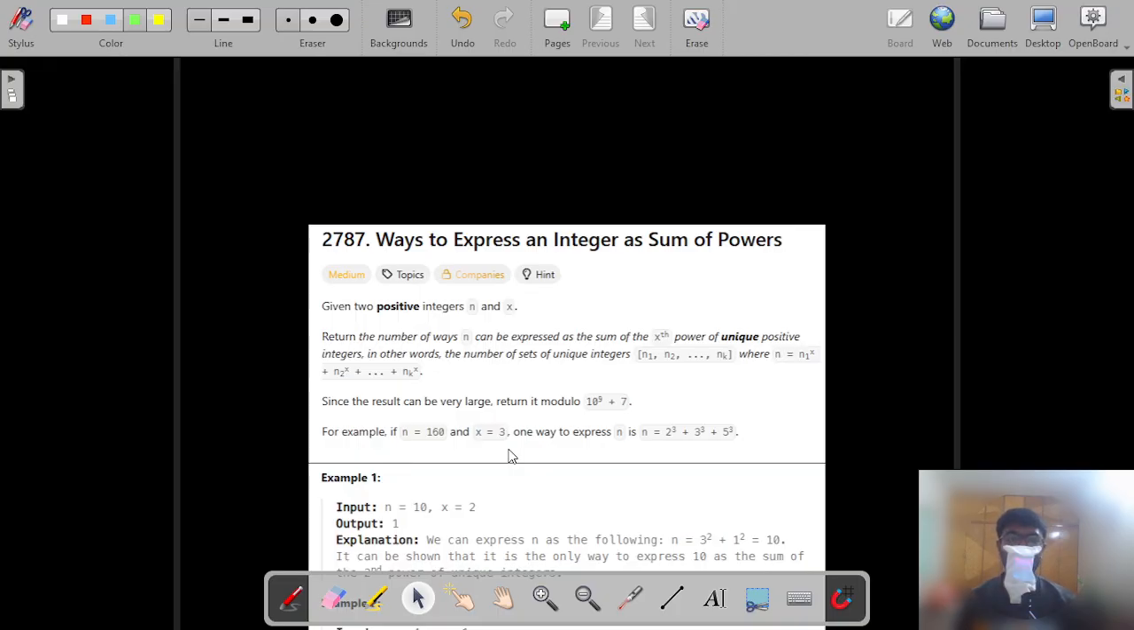the number of sets of unique integers n1 to nk, where n1 to the power x plus ... plus nk to the power x equals n. Maybe I will show this in an example. For example, consider this example here, where 160 can be represented in this fashion, where all of these numbers are represented as power of 3, right? So that's a thing that has to be done.